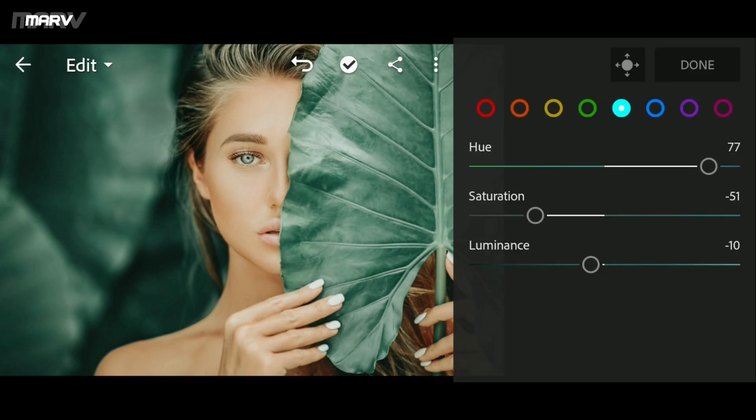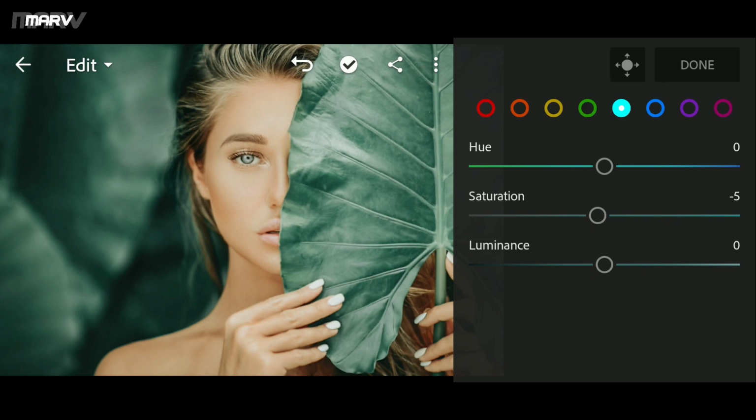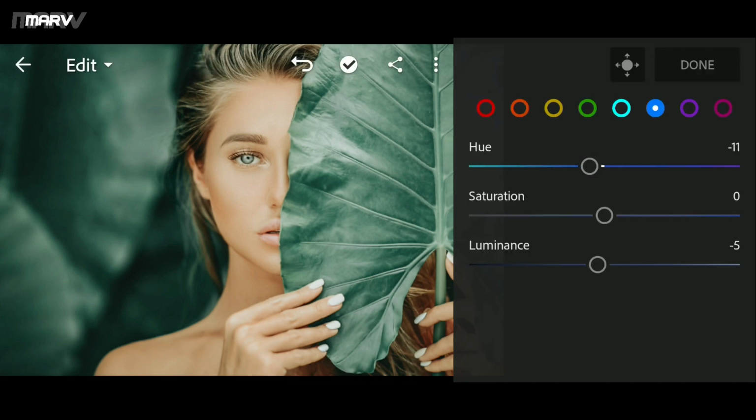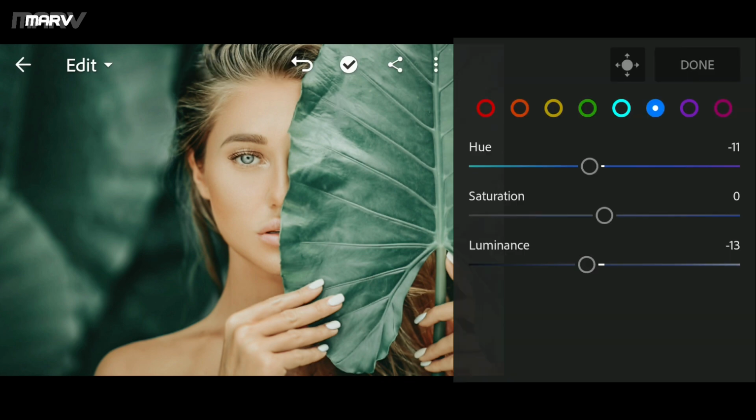Go to cyan. Saturation to minus 5. Go to blue. Hue to minus 11. Luminance to minus 13. Done.